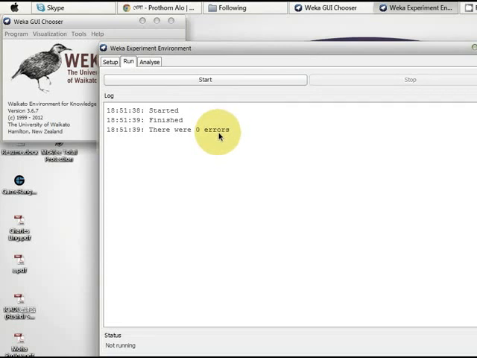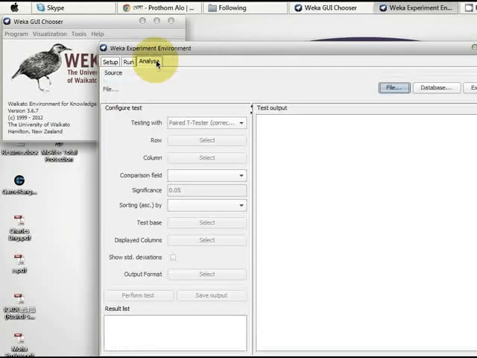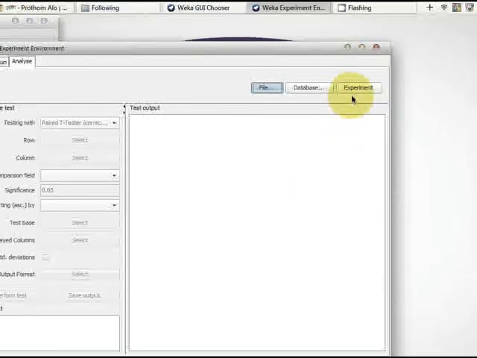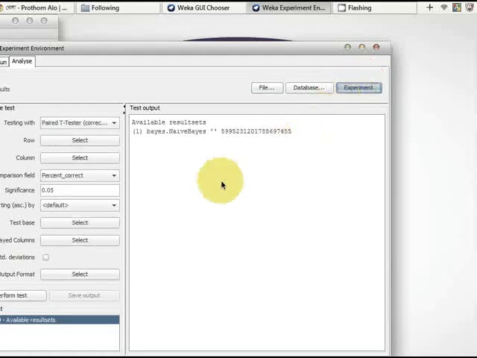Otherwise, if we had some errors, we would have to correct those errors and come back to this experiment environment. Now we go to the analyze tab. At first everything here is grayed out, and we have nothing to do unless we click on the experiment button.